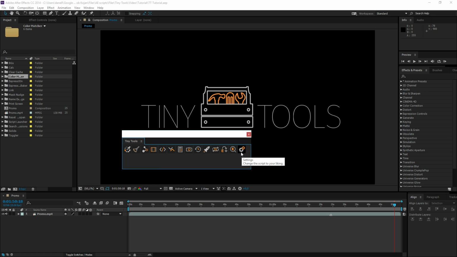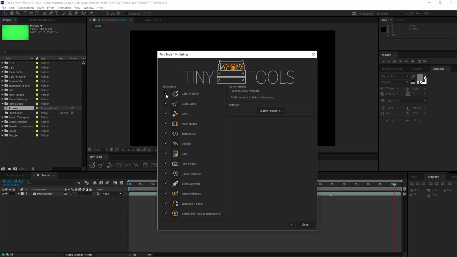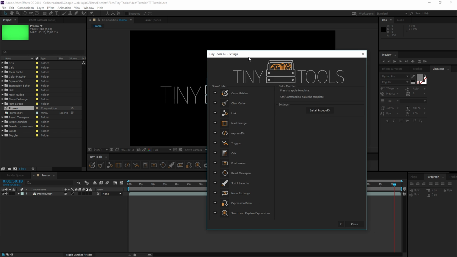In the end, you have settings. Here you can see the information also, but some certain scripts, like Color Matcher, have some extra settings that you can change here. Like Print Screen, you can pick the location where to put your print screen. In the settings, you can also select what scripts to show or hide in the toolbar.